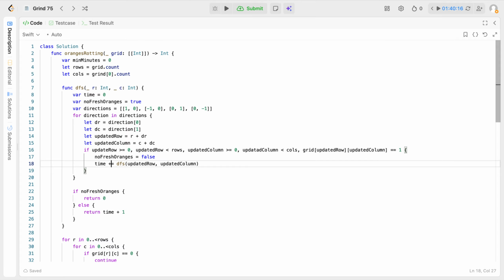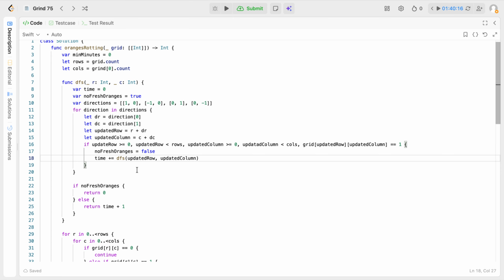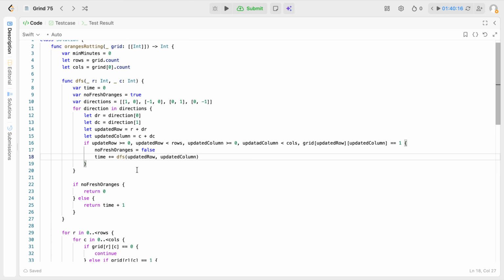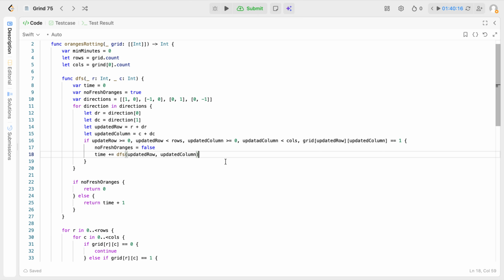No, it does not, because why are we appending the time for each of the 4 cases? Because no matter if we go up, down, left, or right, time will just be 1 for each of those directions. But for the depth first search, yes, we do need to add.